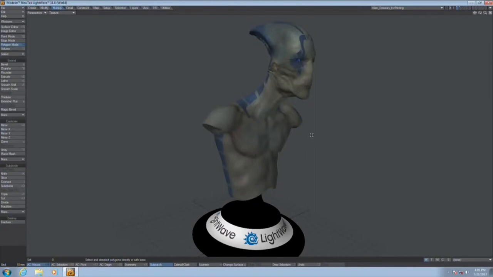So. Okay. Sure. Well, as long as I'm up here, I'd like to go through a couple other nice little things in Lightwave 11.6.